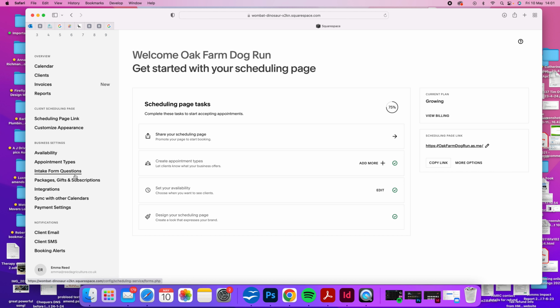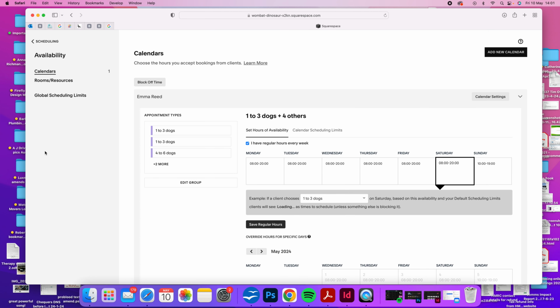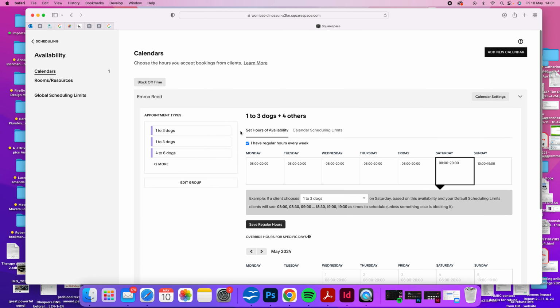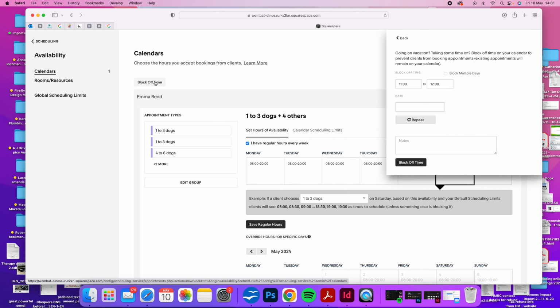Oh yes, if you went on holiday, let's just quickly cover that. So you've got availability on the left. If you click that, you can do something called block off time. Again, you can ignore this, it's just a copy of what your calendar is looking like at the moment. But if you wanted to go on holiday, or stop people booking on a certain day, you choose block off time.